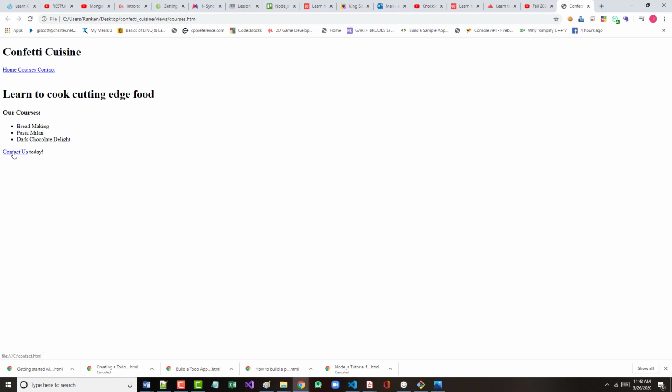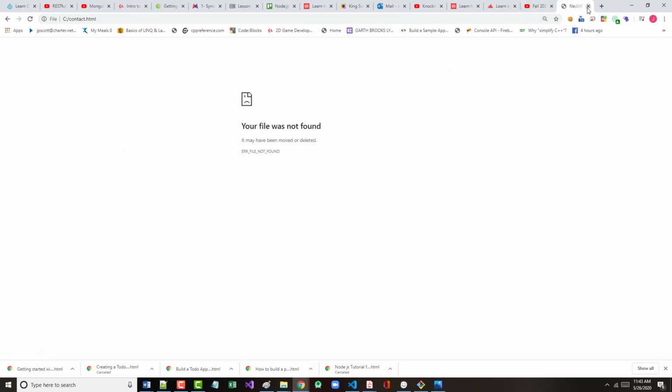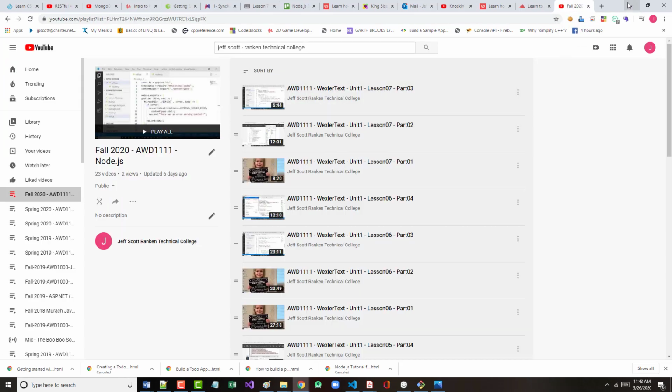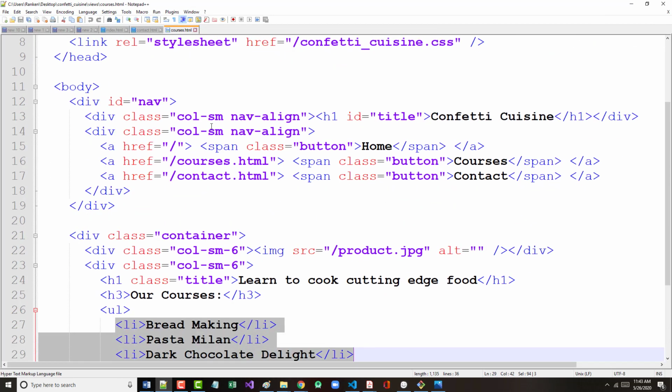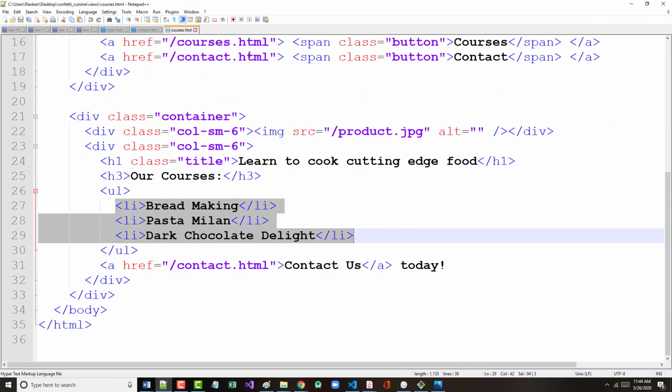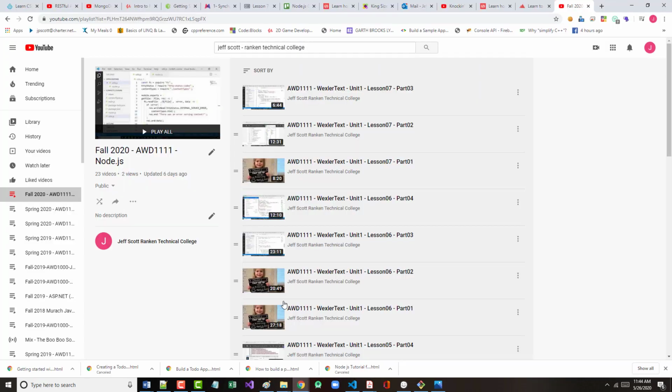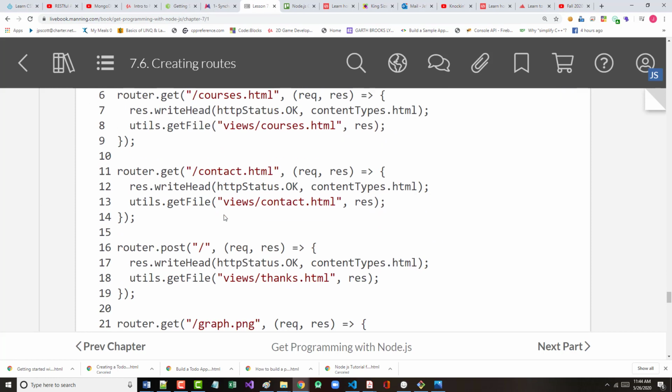But when we go to contact us, it's not finding it because it's not pathed correctly. It's pathed correctly for finding this stuff on the server side, but not on the client side. So you're starting to see how things are changing and will continue to change over time. All right.